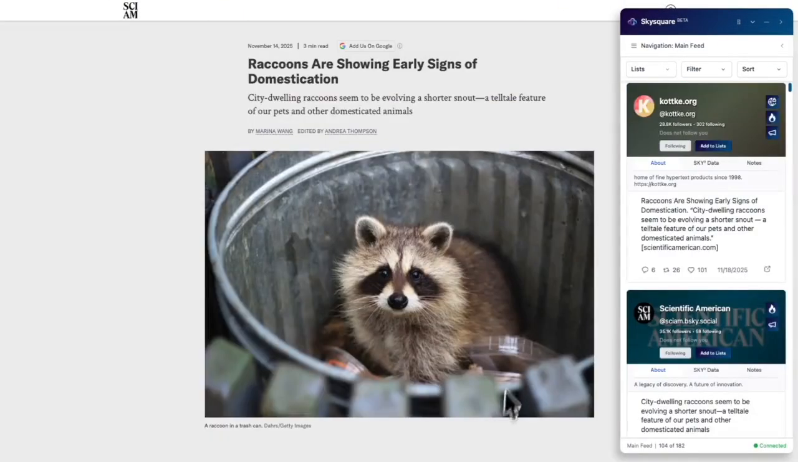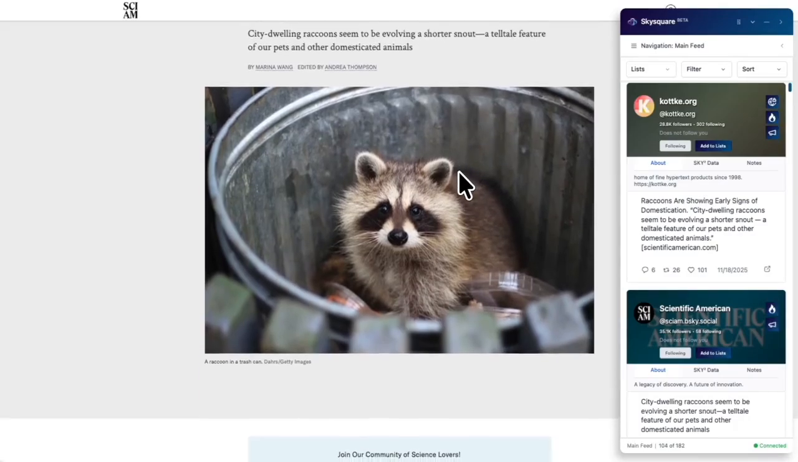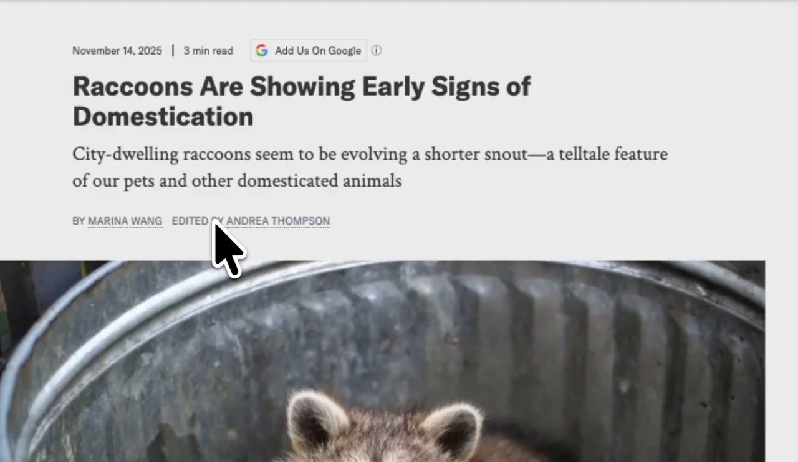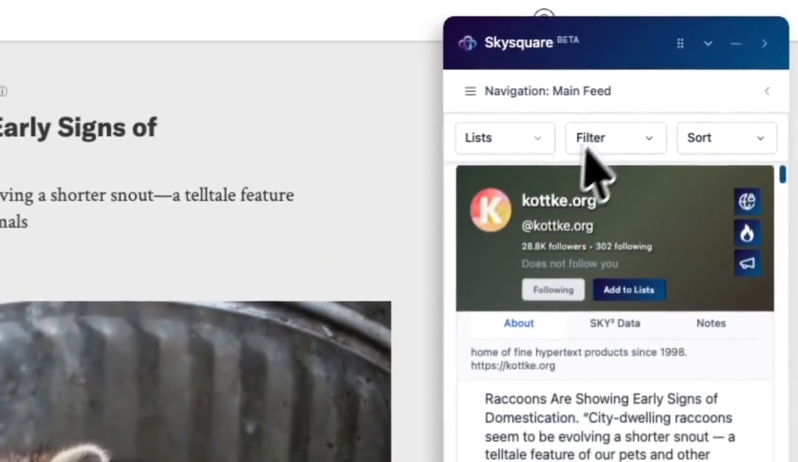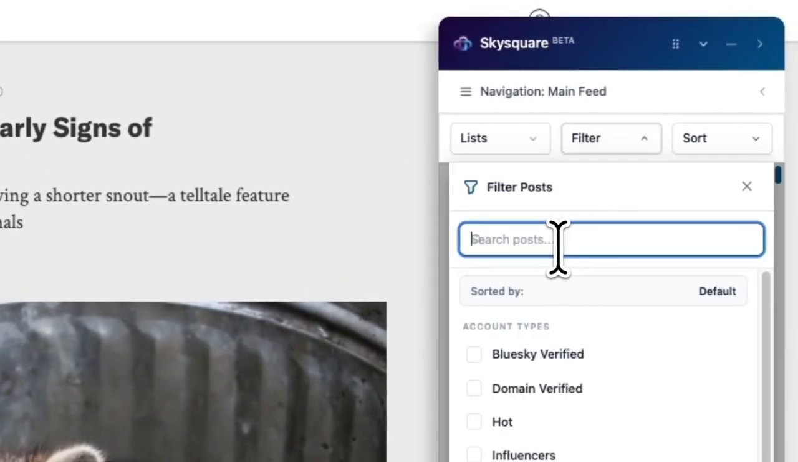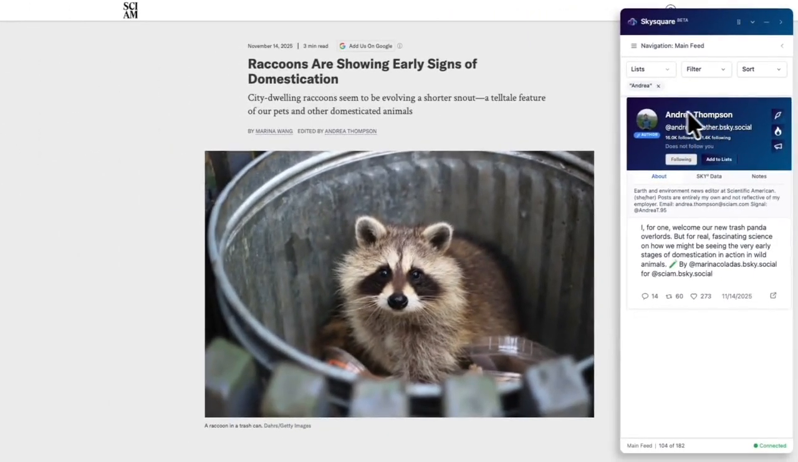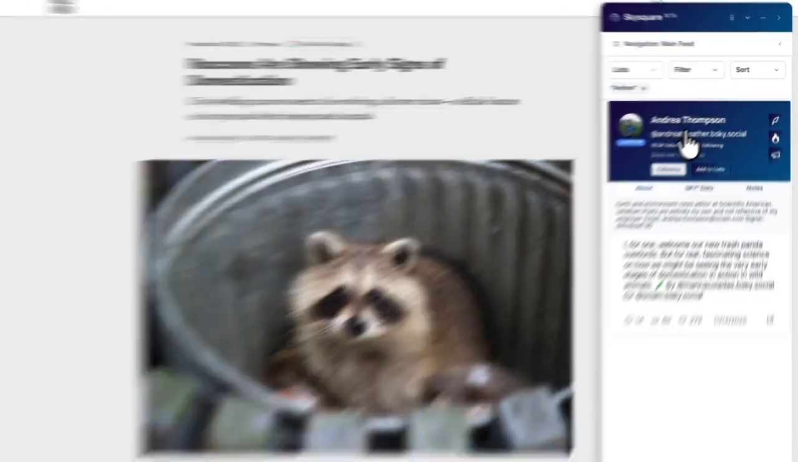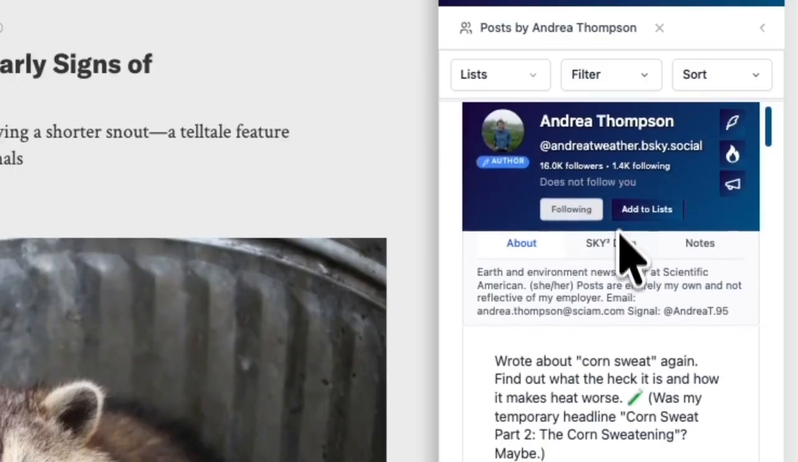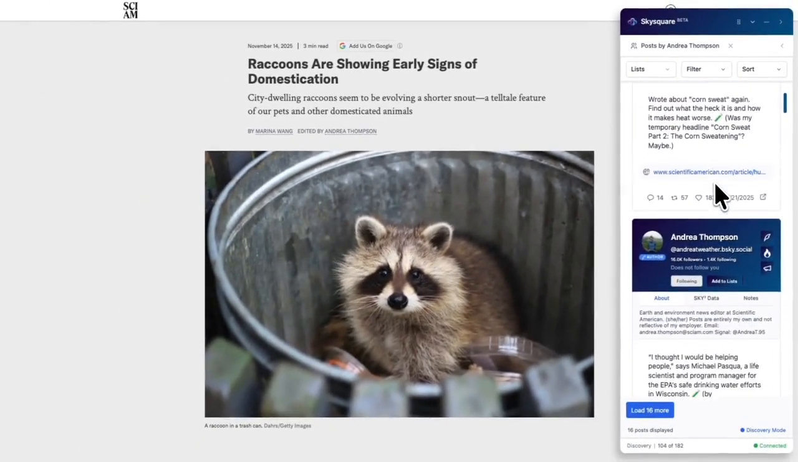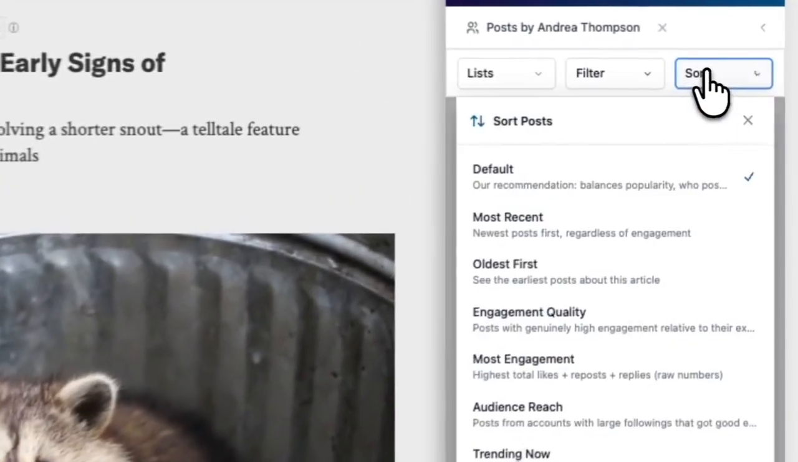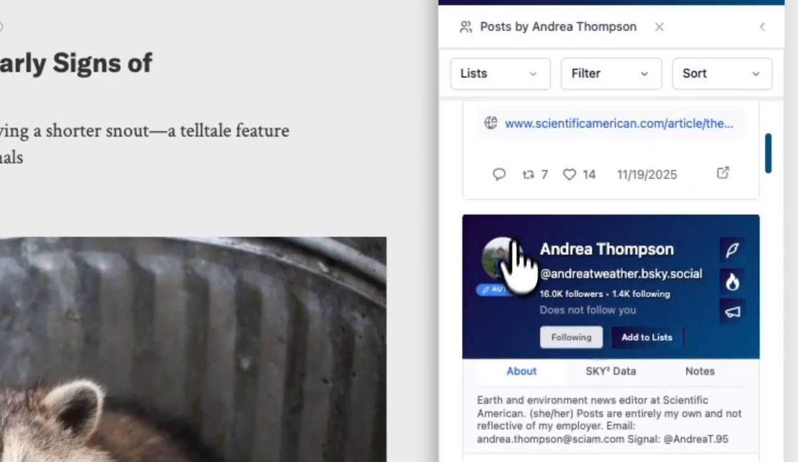And importantly, this isn't limited to quoted passages. Skysquare captures any post that references the page, whether it's quoting directly or just commenting on the work. So from here, I can see the full set of people participating in the conversation, the author, the publisher, and others engaging with the article. And that gives me a way to move outward from the source.